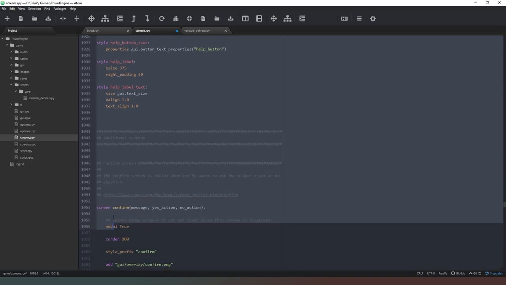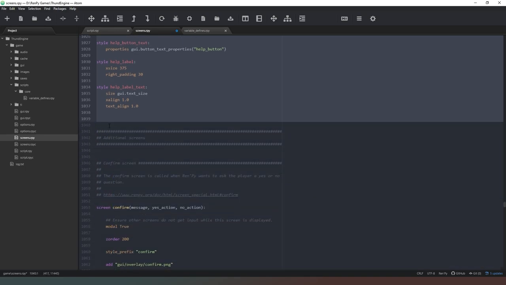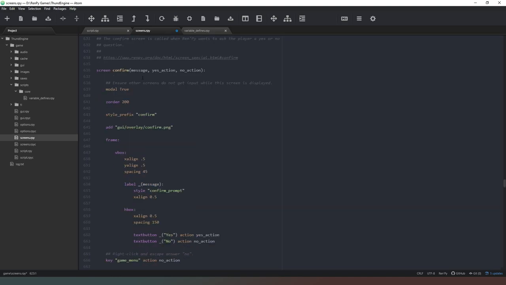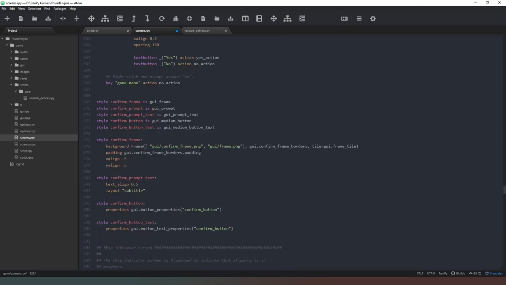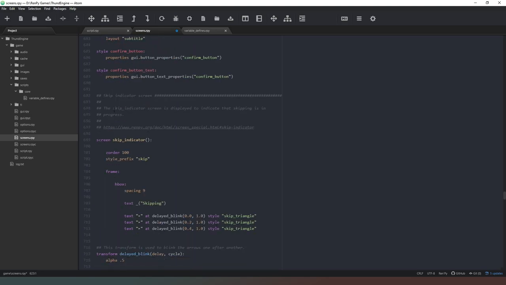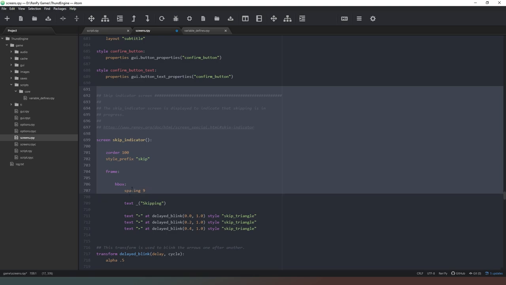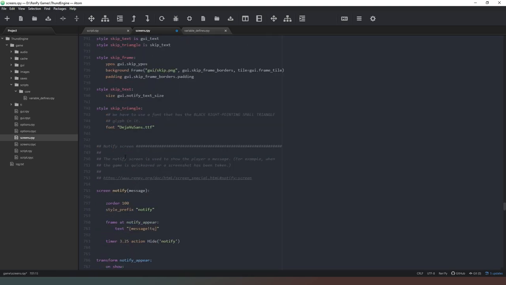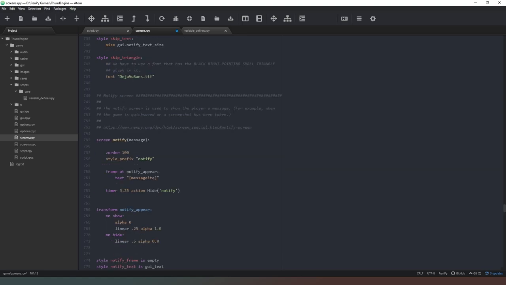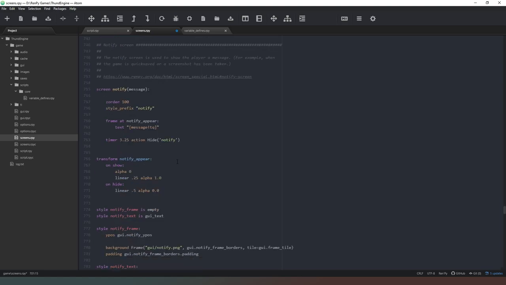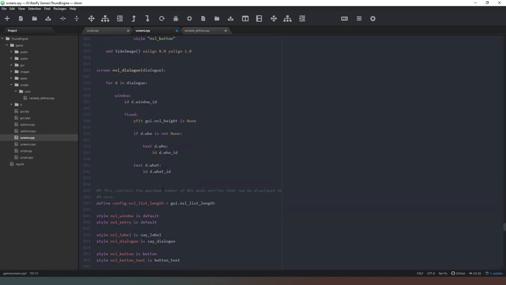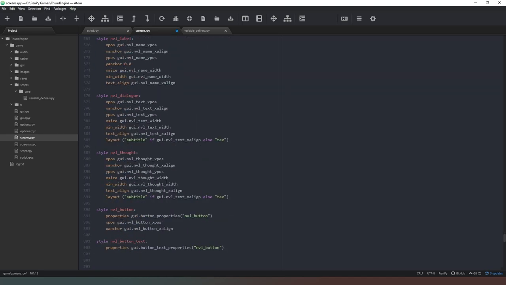Additional screens. Confirm screen we'll keep. So we get rid of all of that junk, and you can already see how much smaller this file has become. The confirm screen is the screen that comes up when you want to quit the game and it asks you if you're sure you want to do that. We don't have a skip function, but I'm going to leave it in there anyway because there is a keyboard shortcut. So you do want to keep it. Notify screen, don't really use, but I'm going to leave it in there anyway. NVL is the same, but you can delete these items if you don't want them, it's fine.